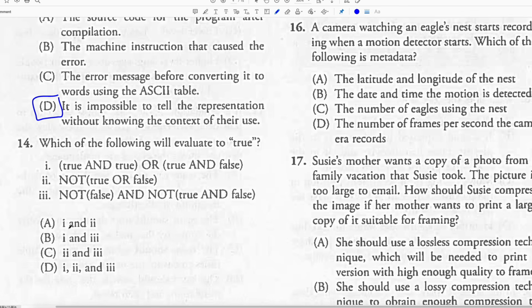Okay, for 14 it says, which of the following will evaluate to true? True and true, or true and false? So let's think about this. So these are usually hexagons, right? And they are called predicates, Booleans, they're true or false. So here we have something that is true, something over here that is true, and the word and. Now for this whole thing here to be true, we need both of them to be true, which it is. We have a T and a T. So the value of this guy on the left is true.